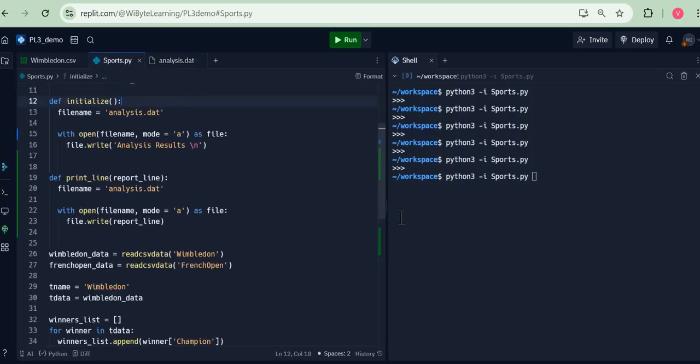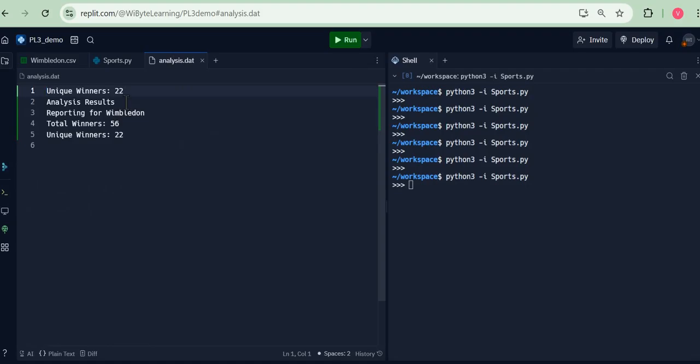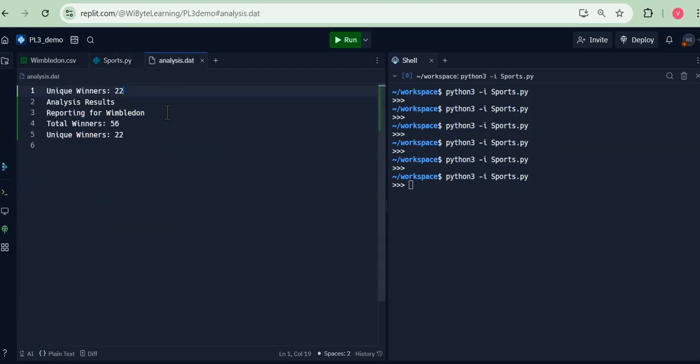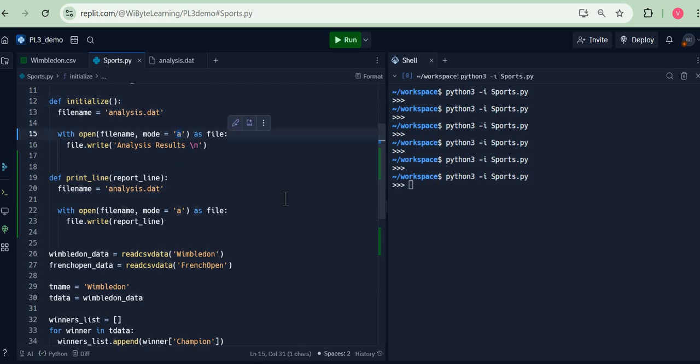When I run my analysis now and look at my file, notice what happened. The file still has this unique winners 22 and then analysis results. The reason is when I first created the file, I went in the mode append. So append means open the file and add on to whatever is there. So it did not create a new file over there, and hence I see the previous prints still available. We do not want this. Hence, clearly, when I first create the file, the mode has to be W. And when I subsequently edit the file, add more information to it, the mode has to be A. Very, very logical. Think through this and it makes a lot of sense.